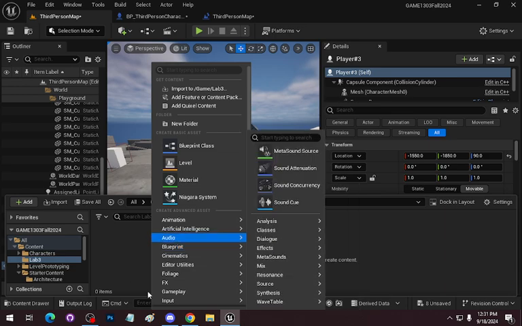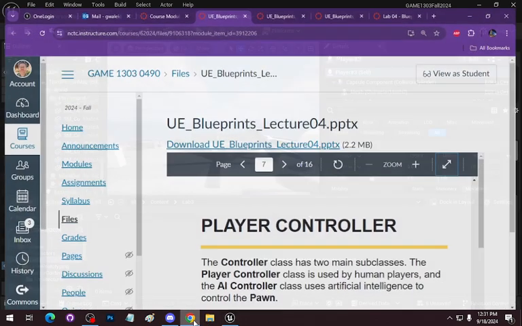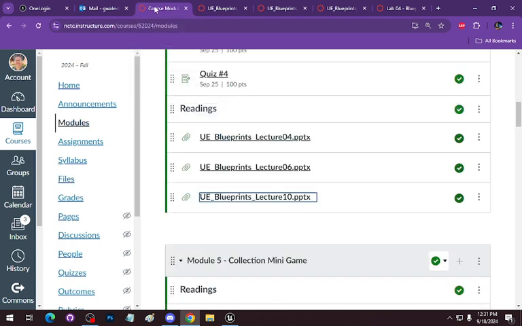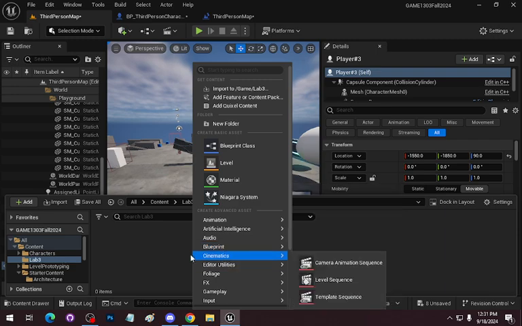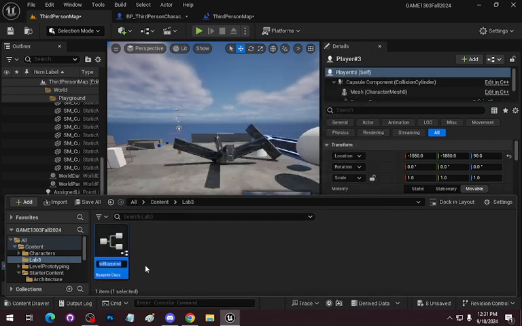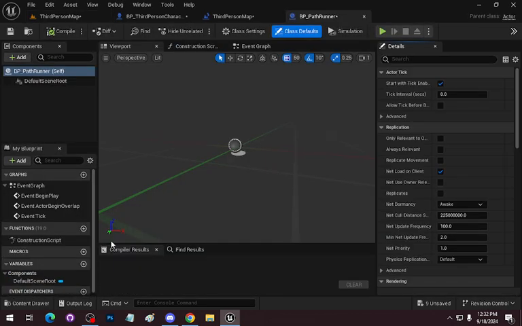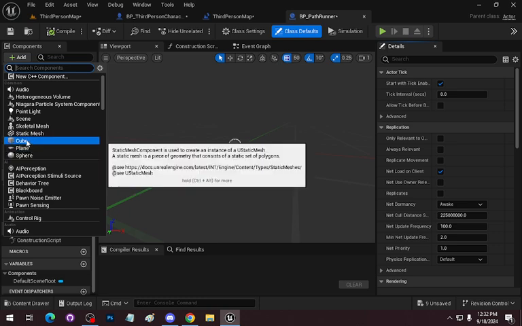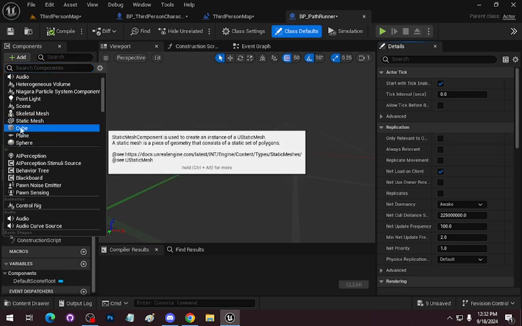And I'm going to, what did I call? So we're going to get a new blueprint class. It is going to be an actor. And this is going to be BP, I'm just calling it Path Runner. I'm not sure. And that's kind of what it is. And I'm going to just add basically a cube.